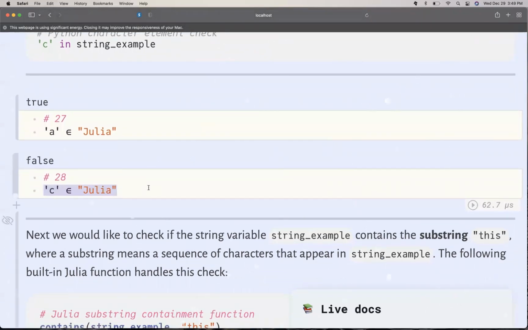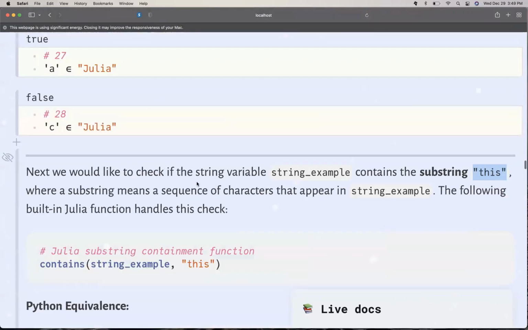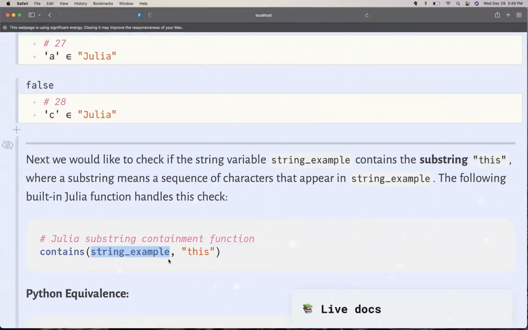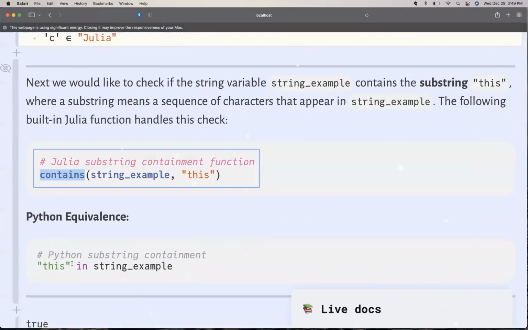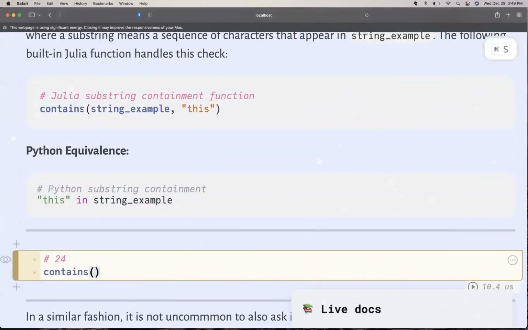Okay, so in a more general example, we would like to know if there's a substring, right? Rather than containing a single character, we would sometimes like to know if a sequence of characters, or a string, is contained inside of another string. So if this is a variable that's assigned to a string, we can do a Boolean check to determine if this sequence of characters appears in there by calling this contains function. In Python, this is equivalent to saying, is this string in this variable? So let's say contains.